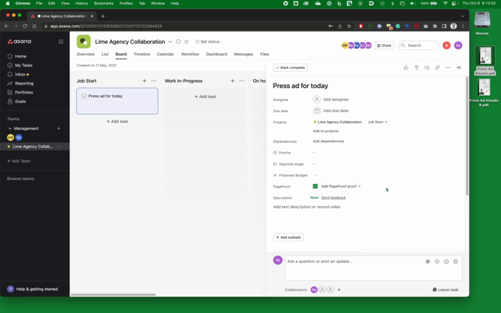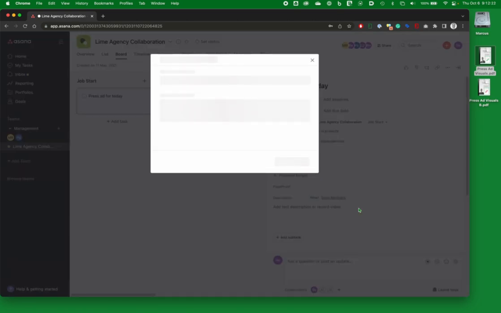So the PageProof integration, when you add PageProof as an app to Asana, it gives you this menu option. And with this menu option, you can click into here and you can say, attach an existing proof from PageProof, one that already exists in PageProof, or create a brand new proof. So I'm just going to say, create new proof.